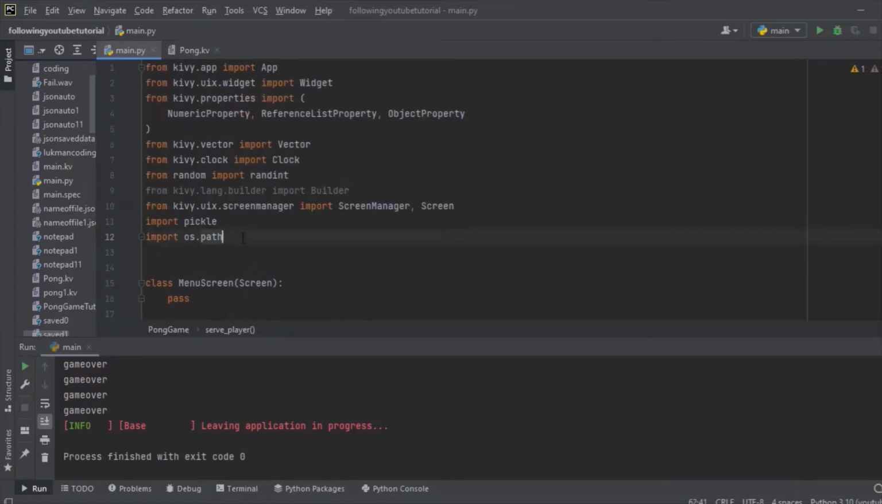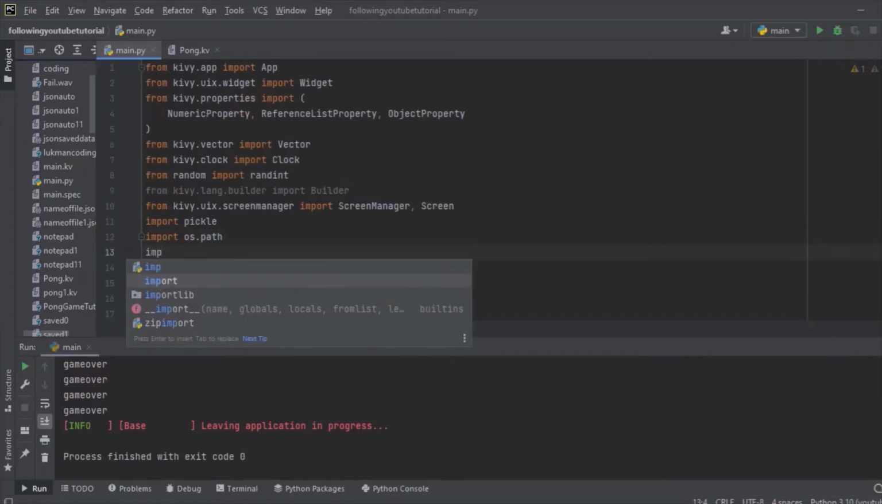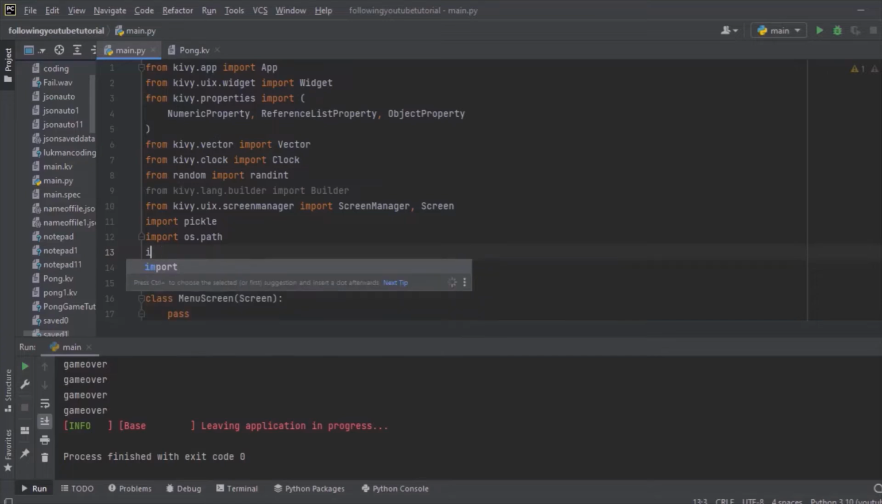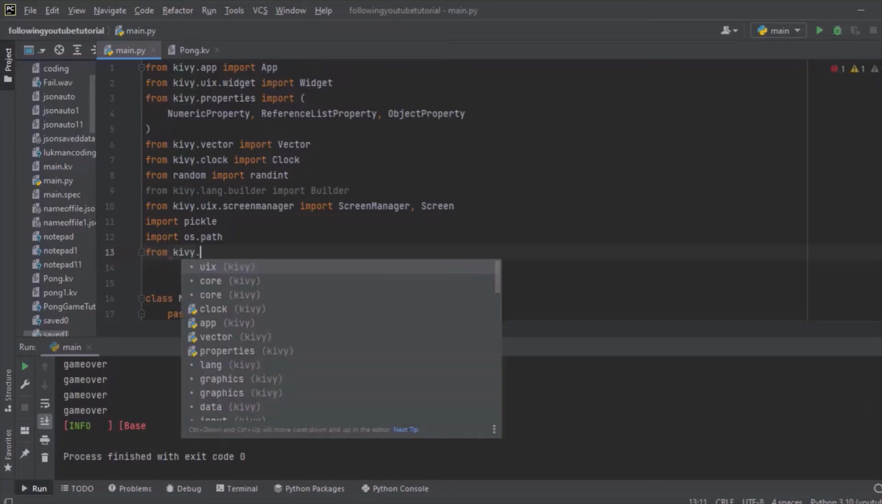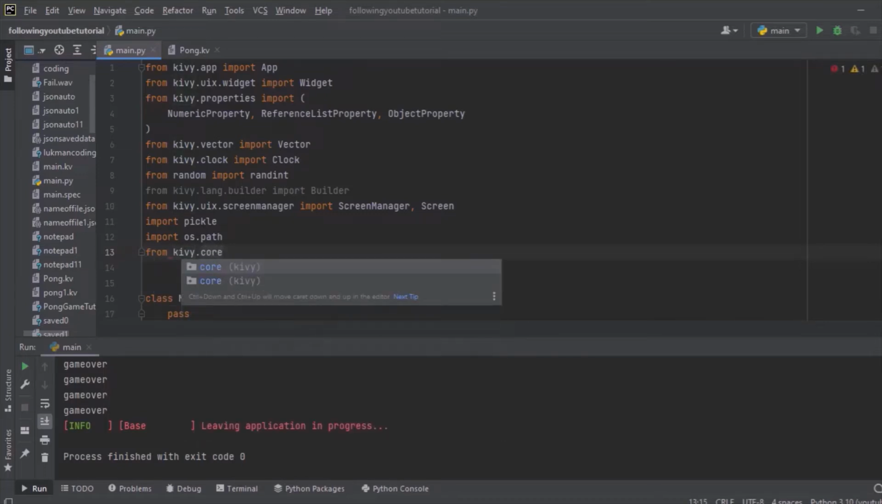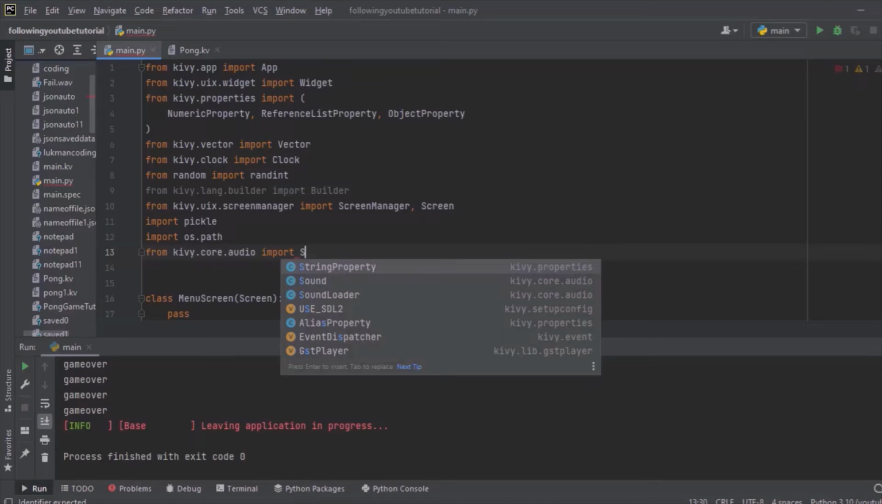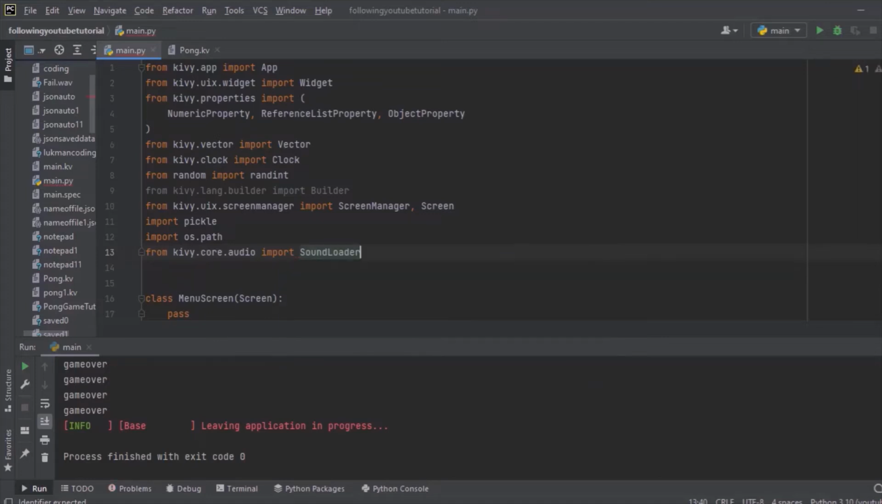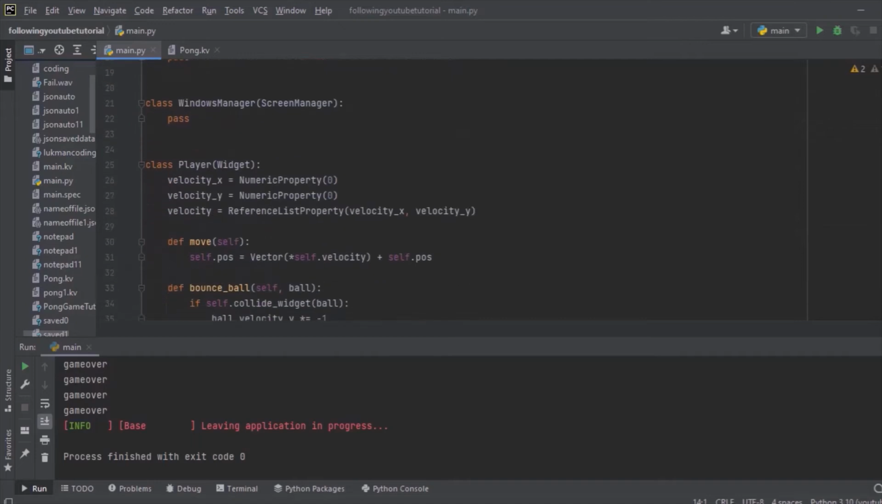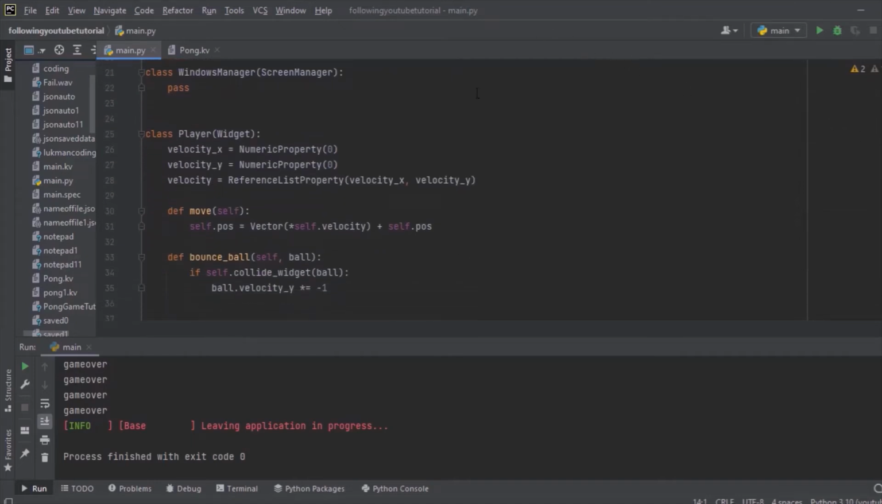The first thing we are going to do now is write import. We are going to write from kivy.core.audio import SoundLoader.